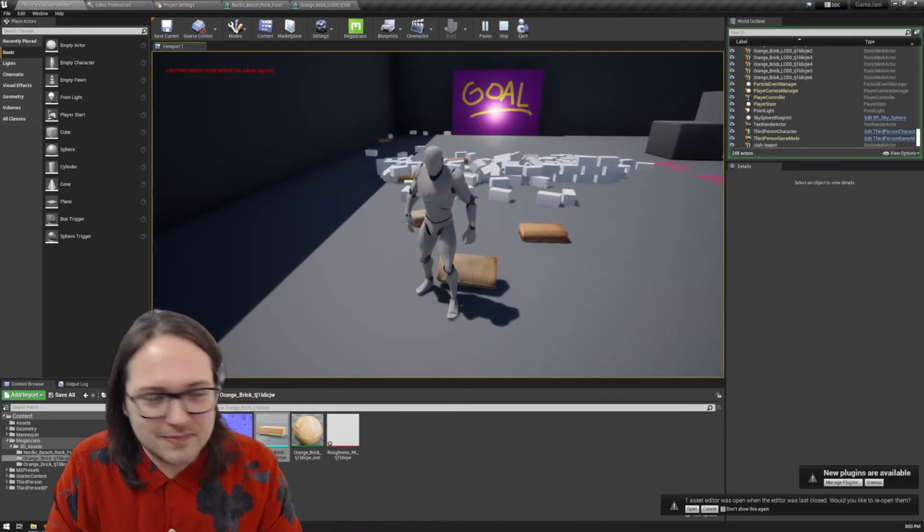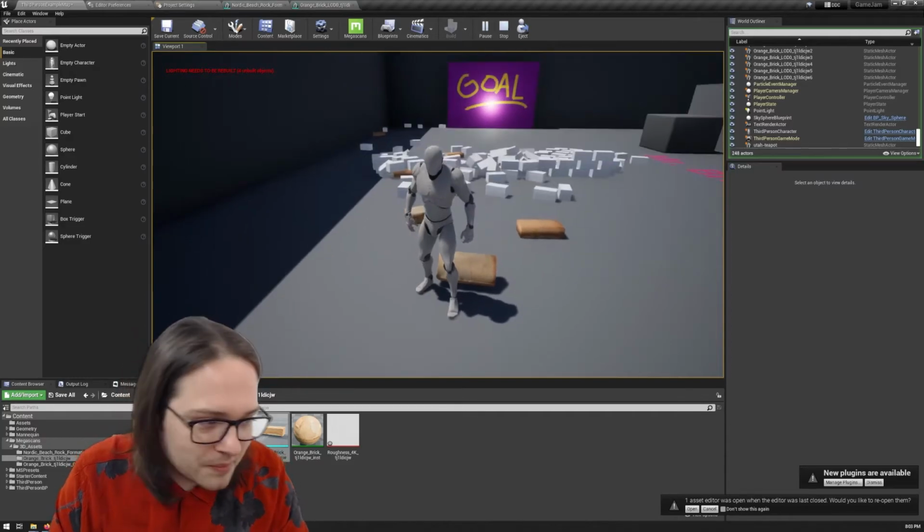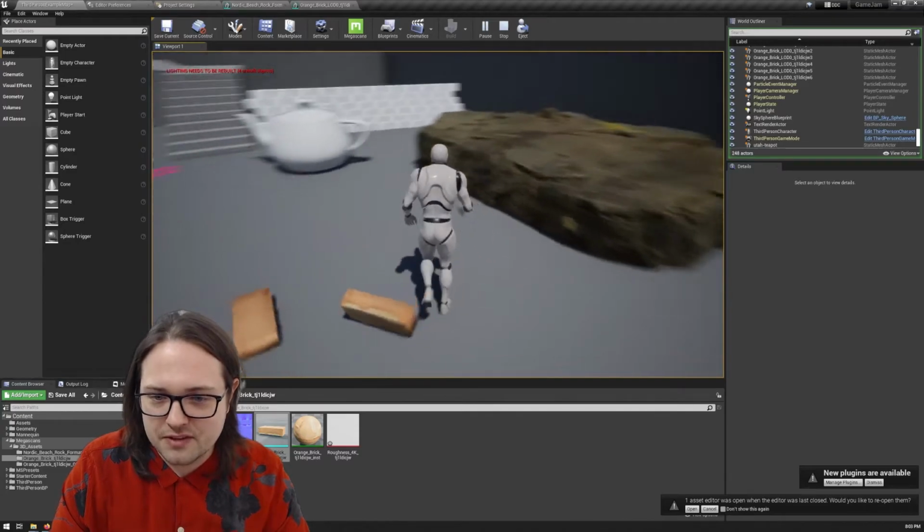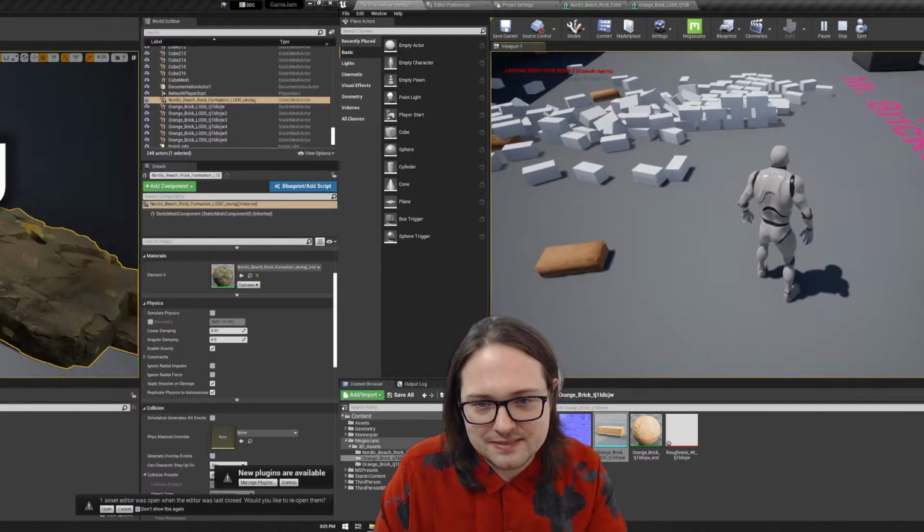Still too loud. Anyway, that's Quixel Megascans. Highly recommend if you're doing anything somewhat realistic in terms of graphics for your Game Jam project.